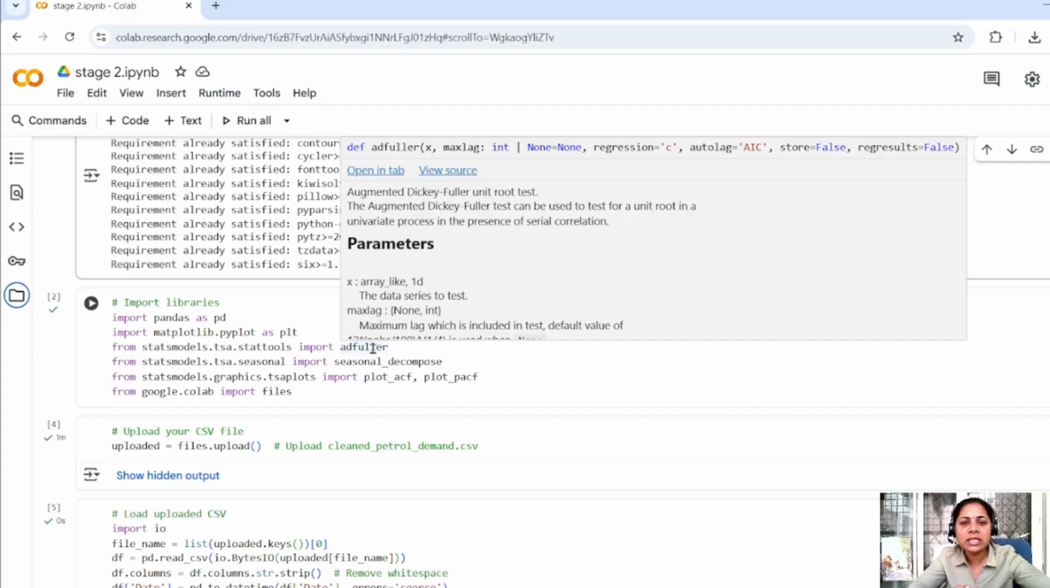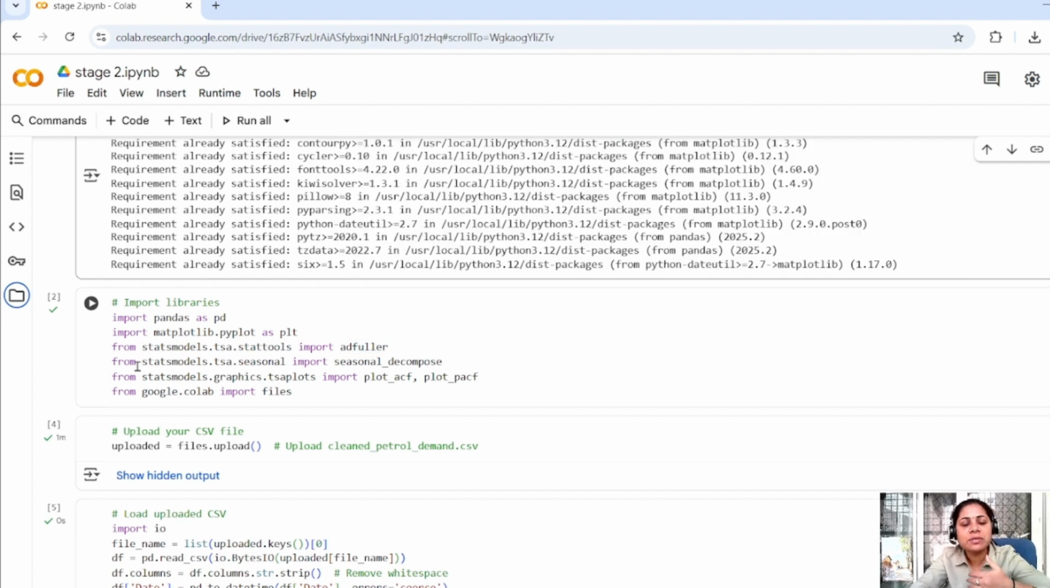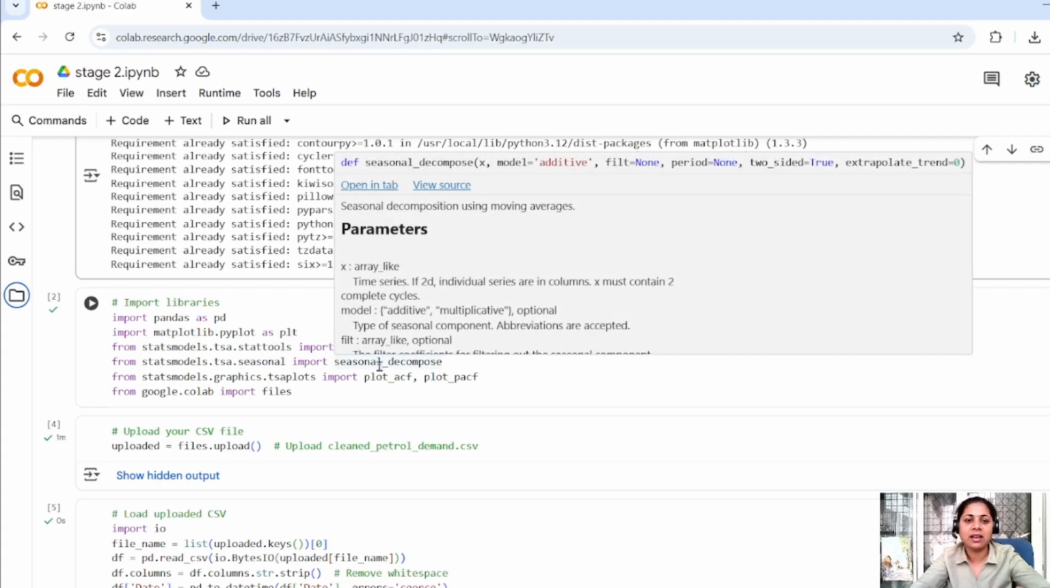This is a unit root test, mainly used to check whether our historical data points are stationary, meaning they are constant over time, whether our mean value or variance is constant, or fluctuating because there is some seasonality or trend. That we will check with the ADF Fuller test. And then we can do seasonal decomposition. How to import that from the library: from statsmodels.tsa.seasonal import seasonal_decompose. This is the function that does our seasonal decomposition using moving averages.